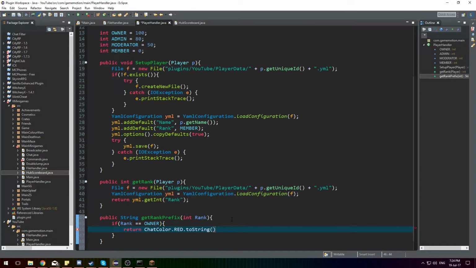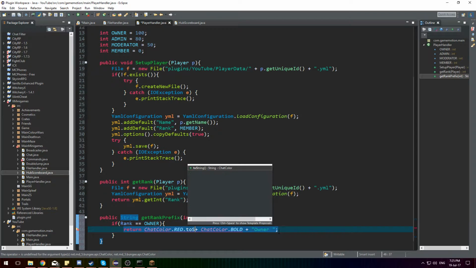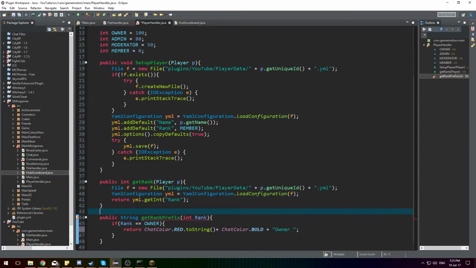So, ChatColor, you want to add .toString because it's not a string right now. And then I usually make it bold as well, ChatColor.BOLD, plus, and then owner. Make sure there's a little space afterwards, because if there isn't a space, then your name and the owner will be merged together into one word with no space between them. If I remove this .toString bit, you get an error because you can't have two non-strings next to each other. So we just convert it to a string really easily.